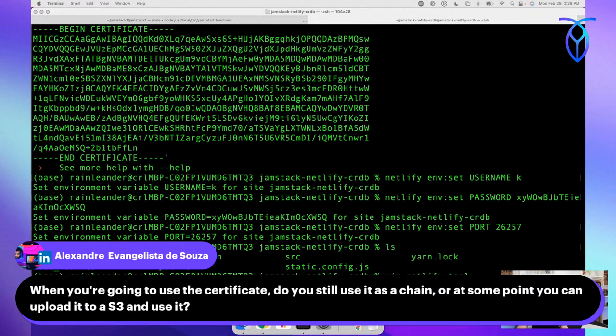Ooh, that's a good question. When you're going to use a certificate, do you still use it as a chain, or at some point can you upload it to a file? I have not tried that. I don't know. That's a great question.